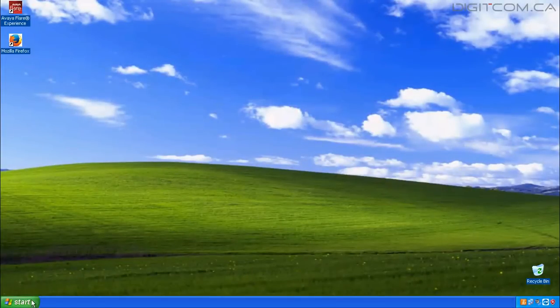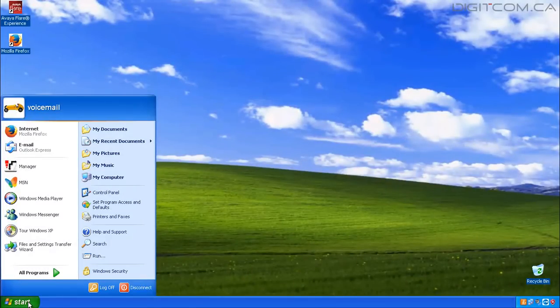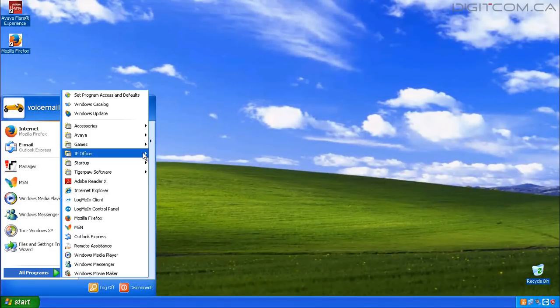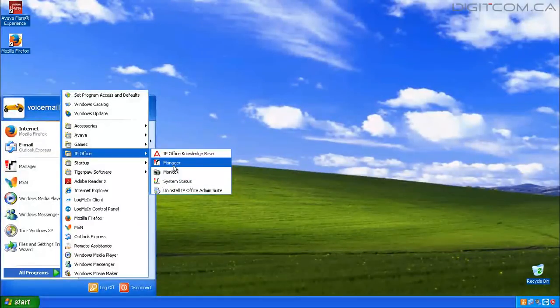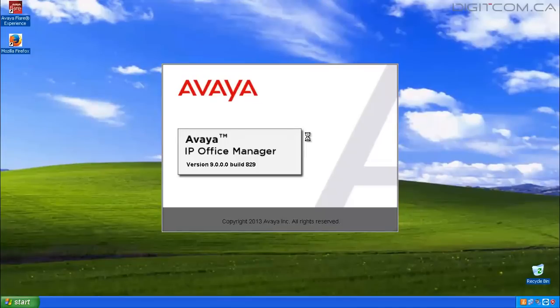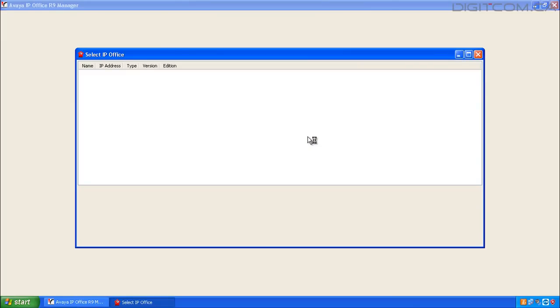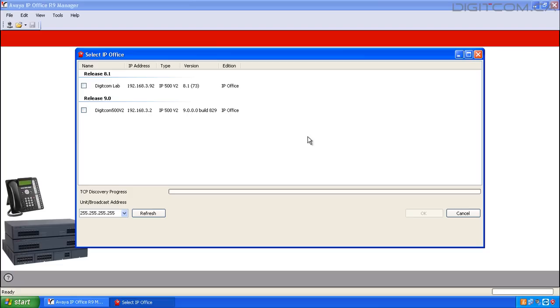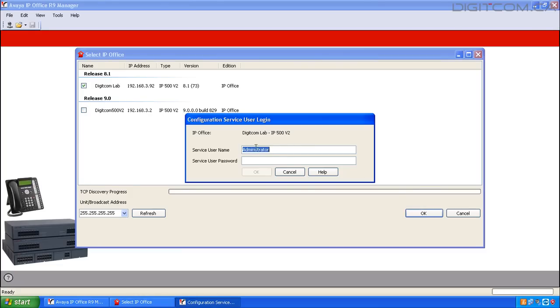When someone leaves the company, you may be tasked with deleting their user. To do this, click on Start, All Programs, IP Office, Manager. When Manager opens, it shows you a selection of the IP offices available on your network. Click on the IP office that you wish to program.